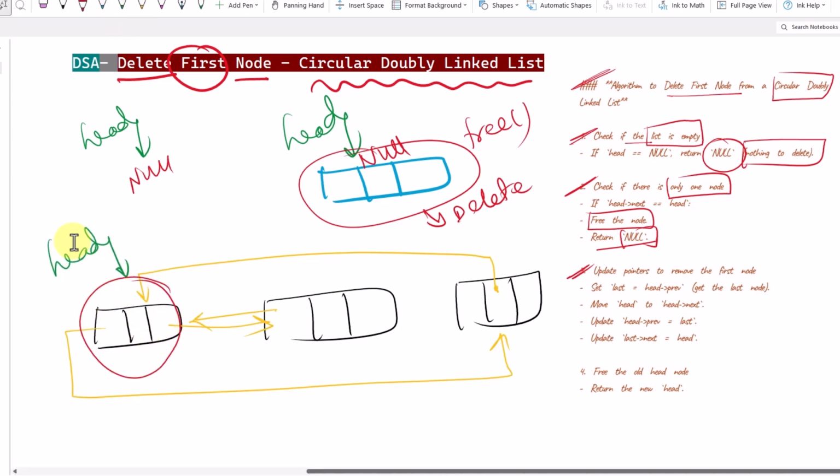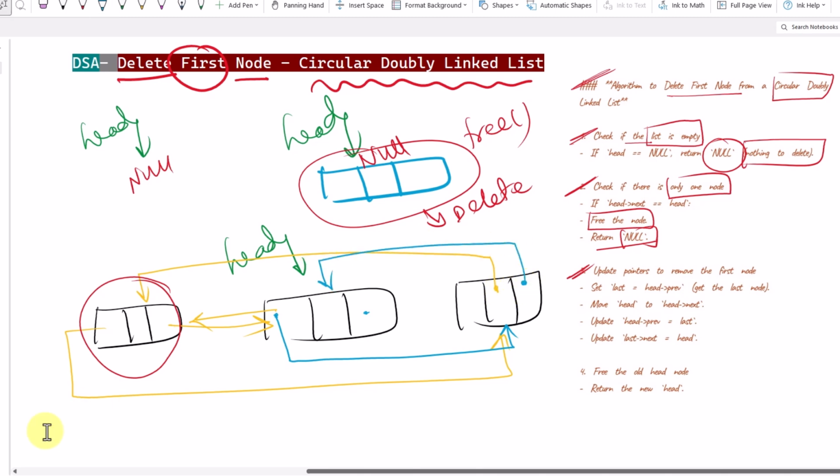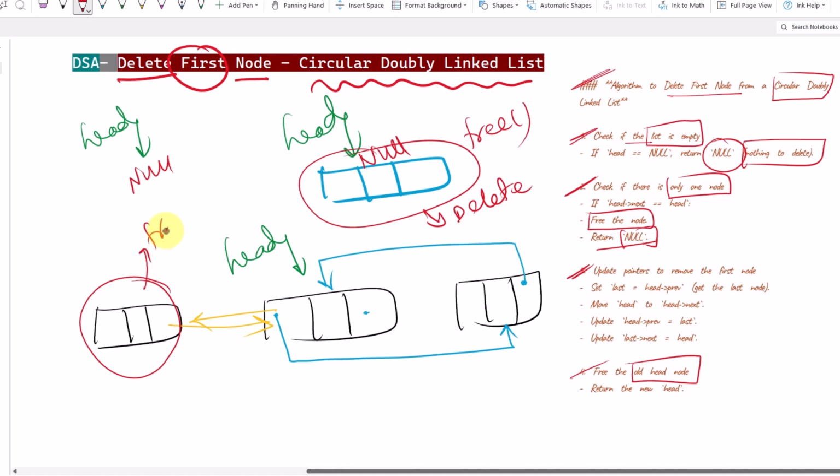So first of all, the head node should be moved to the next node in the list, and then we have to modify the links. That means the previous pointer should point to this node, and also the last node's next pointer should point to this. All the links to this first node will be removed, and then we can free the memory of the old head. That means we can free the memory of this node, and then we have to return the new head node. That means we have to return this node as the new head node.